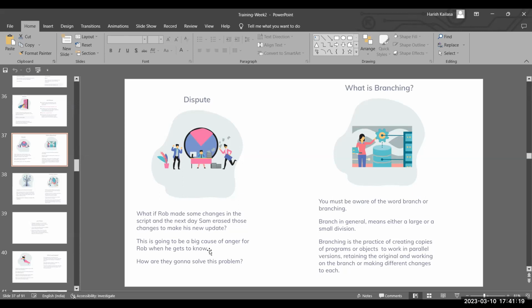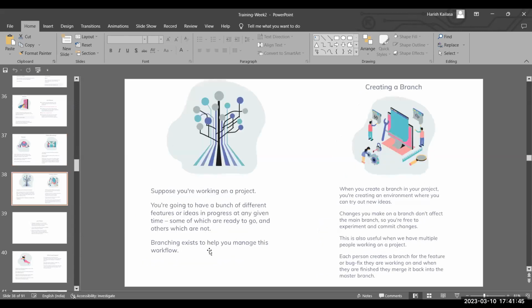If you see here, a branch is general, meaning either a large or a small division. Branching is the practice of creating copies of a program or objects to work in parallel versions, retaining the original and working on the branch, or making different changes to each. So what exactly do we do? Once you create a branch, that branch will be used by you. You can experiment with your code and make the changes that were assigned to you, and whatever you commit into that feature branch will not impact anybody, because the feature branch is created respectively for you.